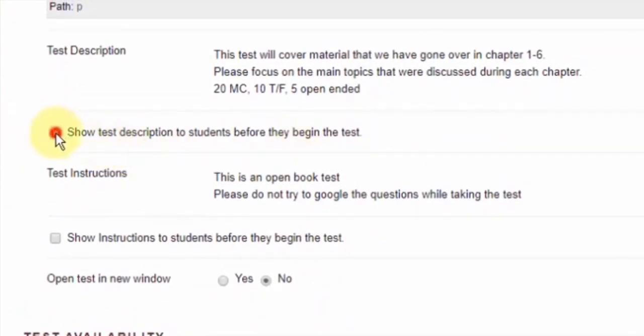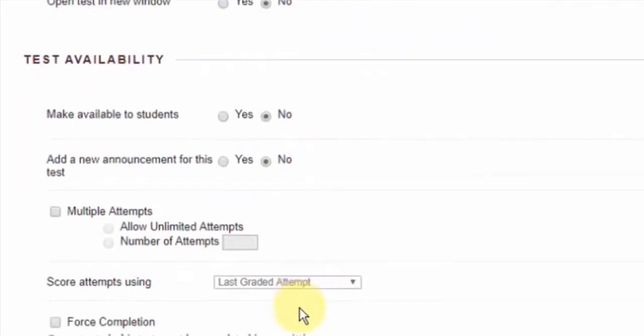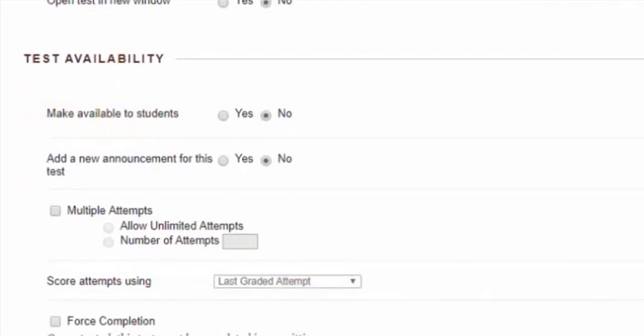So if you want to be able to show them the description before they begin the test, I suggest that just being checked off. That sounds like a good idea, as well as showing the instructions before they begin the test. Do I want to open the test in a new window? I'm going to say no, because we do not leave Blackboard. We could just stay within the same window. If you want this test to be available to your students right away, I would make sure to make this available to students, yes.